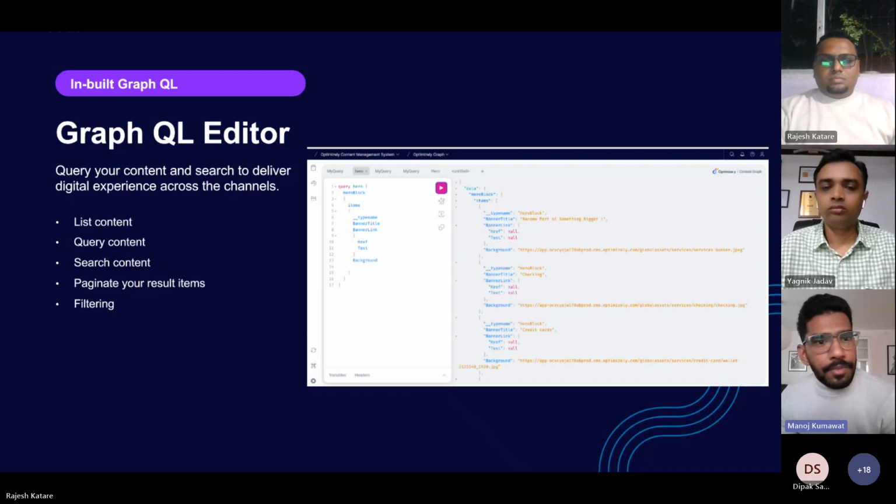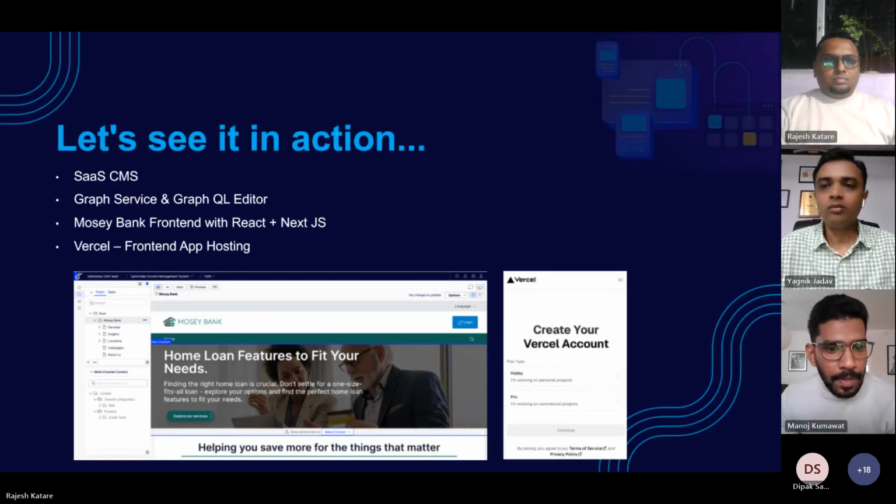I think this is a time for demo now. Over to you, Yagnik, if you're ready. Yeah. Thanks, Rajesh and Manoj, for the in-depth overview of the SaaS and the capabilities. So guys, let's see in action how the CMS will look like, and how the graph editors will work.